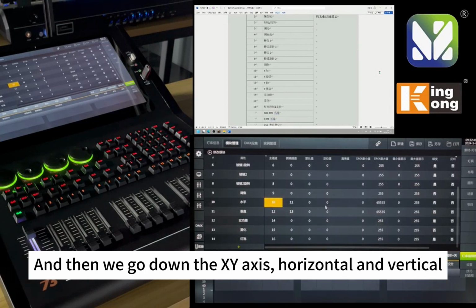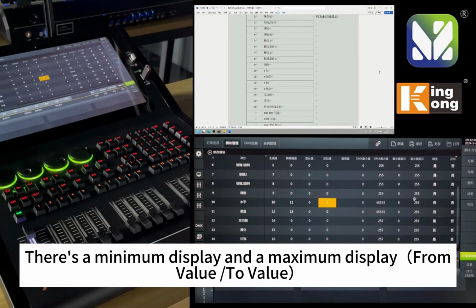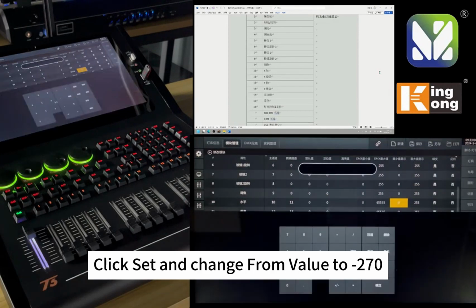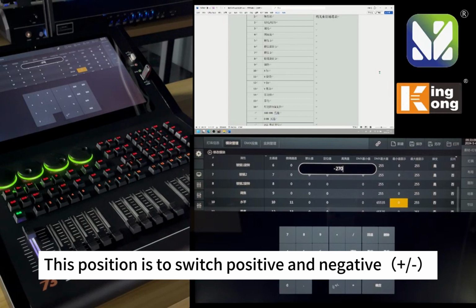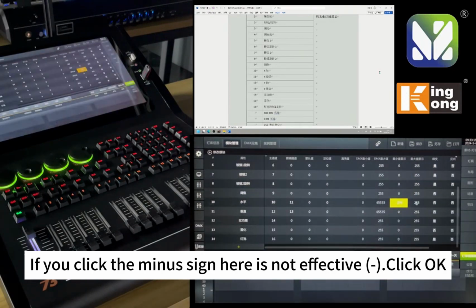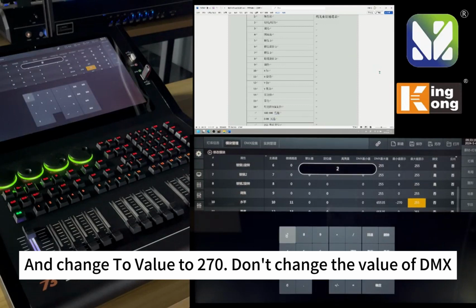And then we go down to the XY axis, horizontal and vertical. There's a minimum display and a maximum display, from value to value. The x-axis, horizontal, generally swings between 0 and 540 degrees. Click set and change from value to minus 270. This position is to switch positive and negative. If you click the minus sign here it is not effective. Click OK, and change the value to 270.